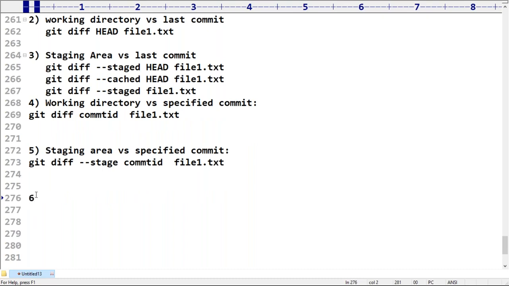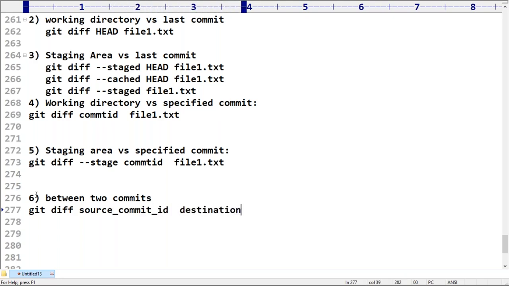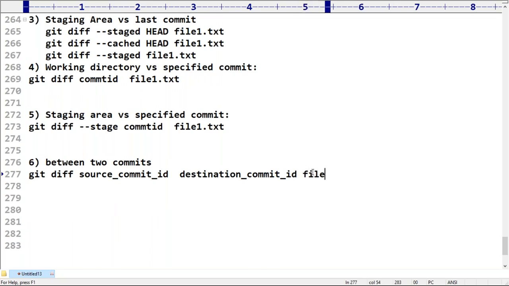Next, between two commits. Okay, git diff, source commit id and destination commit id. That's all. Okay, next file1.txt. Like next, this part we covered already, right?